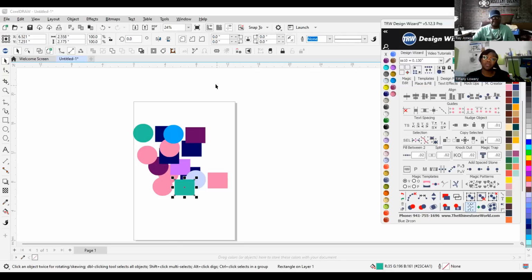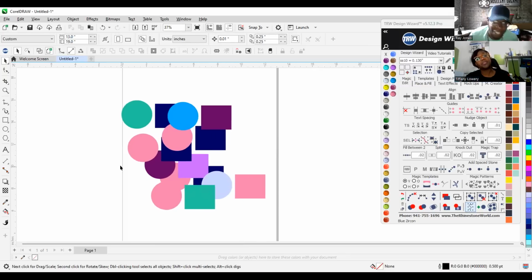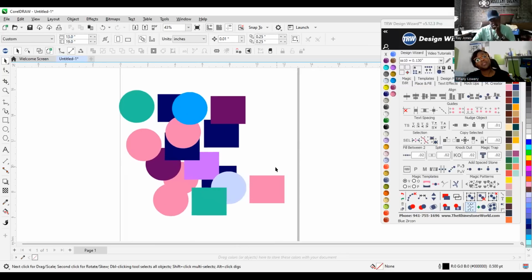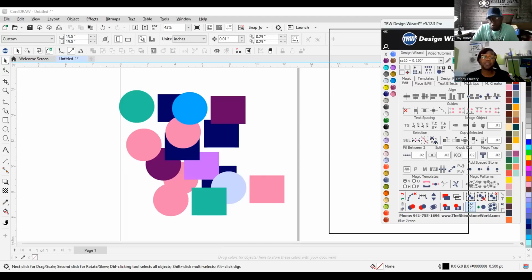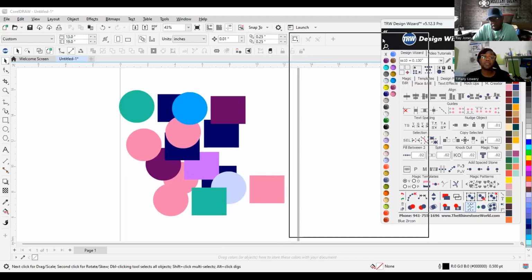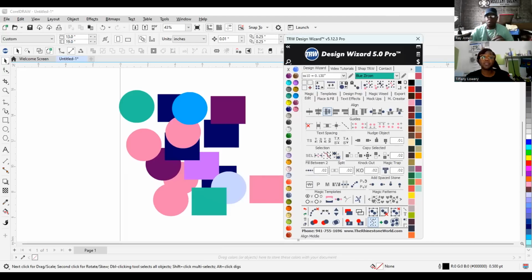Okay, so we got all of these circles and all of these squares. Right here is the design wizard. Let me pull it out so we can see it. The design wizard is similar to CorelDRAW. You got all of these buttons and pulleys and whatever that you can select, but once you understand what they do, they become magic tools.